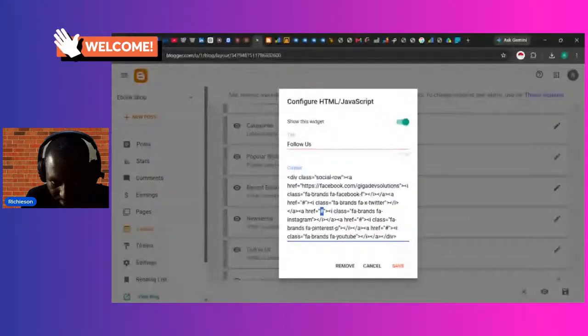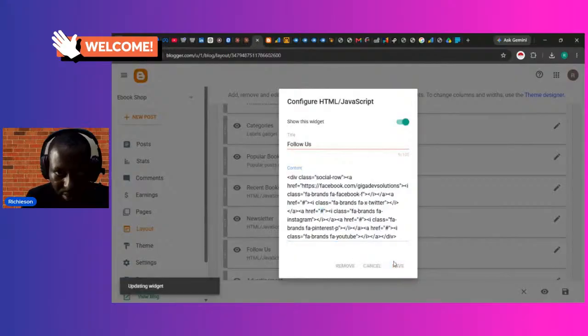Okay, this one is for Facebook. This one is for Instagram. This one is for Pinterest. This is YouTube. Okay, and this one is Pinterest. This one is Instagram, and this one is Twitter, and this one is Facebook. Here, so click on save.